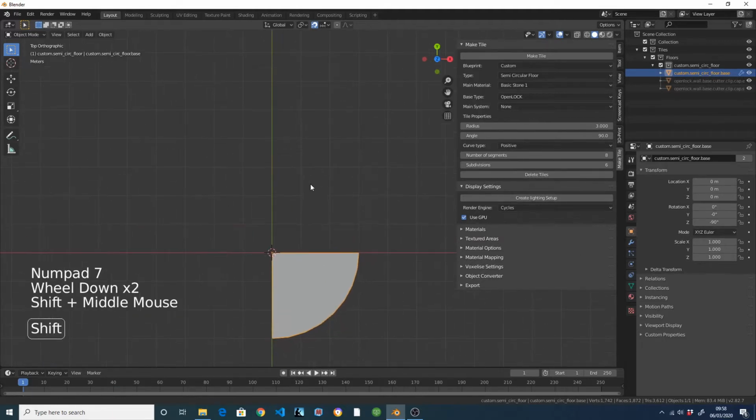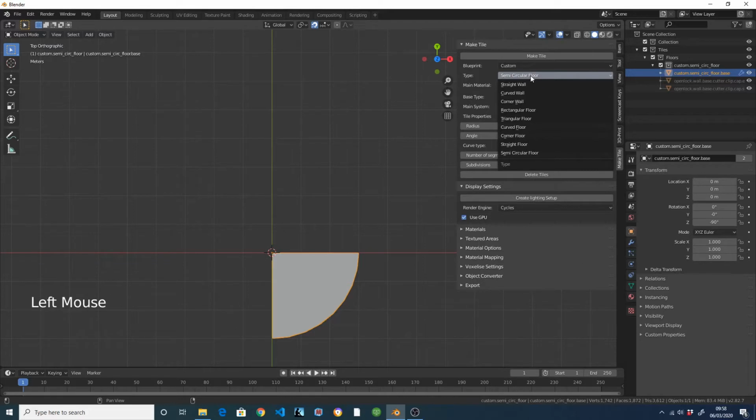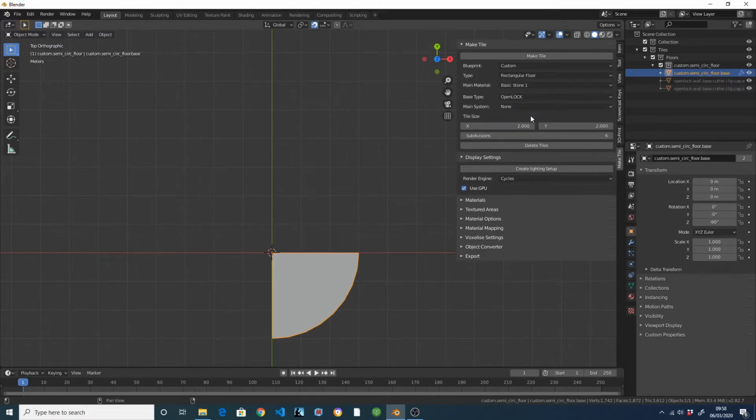And do the same thing for the 3x3 back bit of our little plinth. So that's going to be a rectangular floor, and it's going to be 3x3.